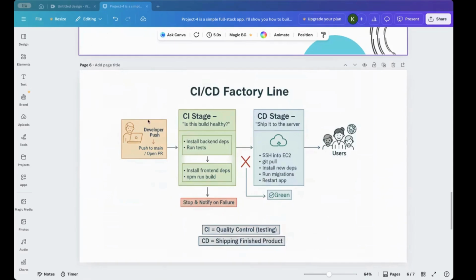So assume that's me, a developer, pushing to main in GitHub, and I bring some changes. The CI will test whether this is healthy or has a bug, so it will install the backend dependencies and run the tests, and install the frontend dependencies. And if there's a bug, the process will stop and notify me what the failure is. And if it passed, it will go to the CD stage, and everything will be built and ready.